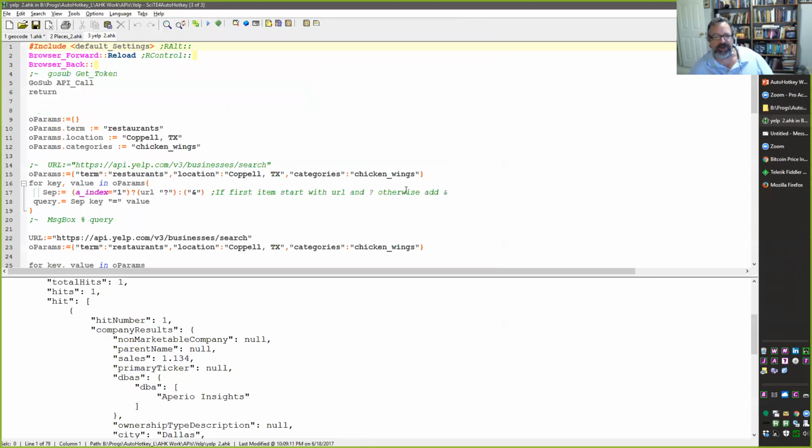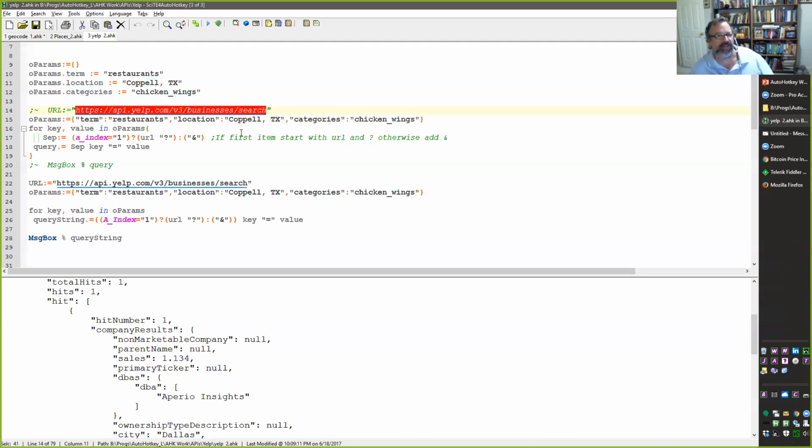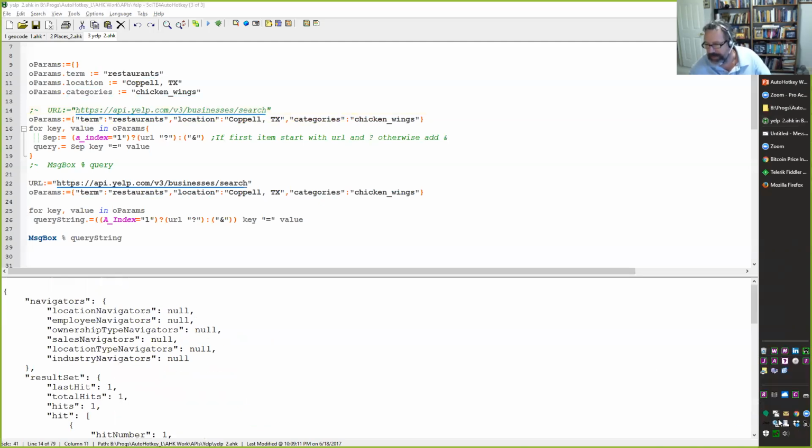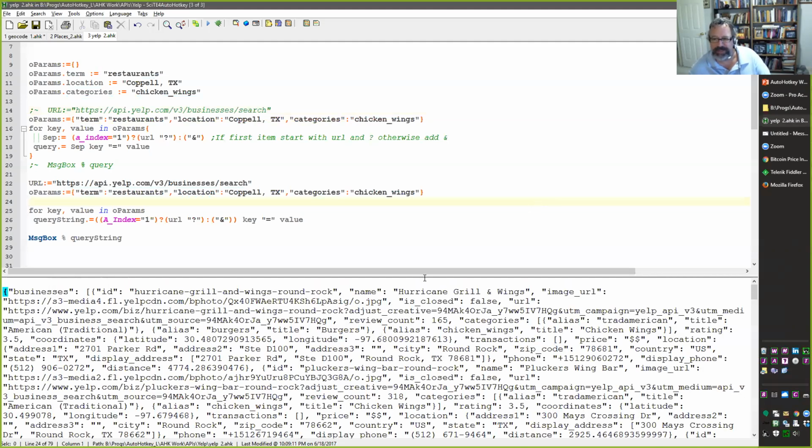Again, I'll pop this open, and you can still see I'm passing key value pairs basically. And this one I'm saying look for a restaurant. The term is restaurants. The location is Capel, Texas. The category is chicken wings. And here I made a list. I think this is the link where I saved the list of what the categories were, because you need to know that if you were to specify it. And so that just did the query for, here are, apparently, I've never heard of this place, Hurricane Grill and Wings.